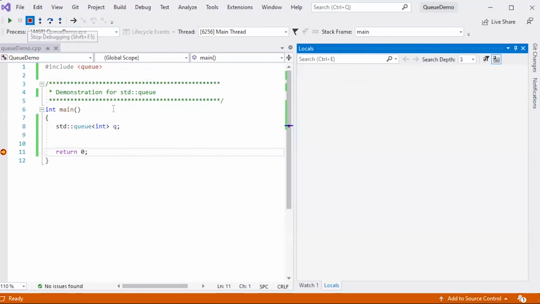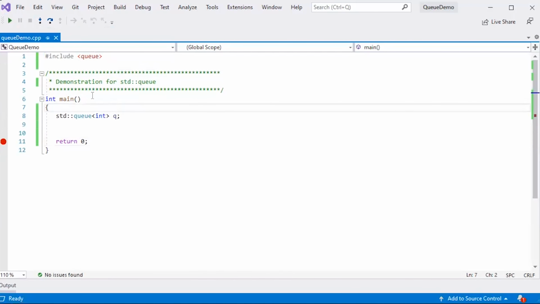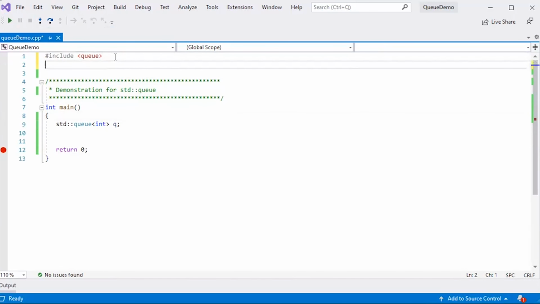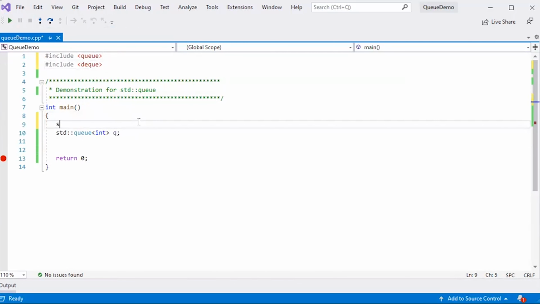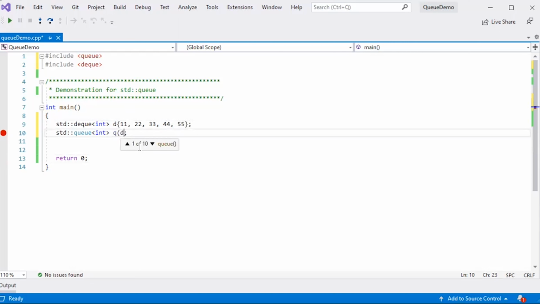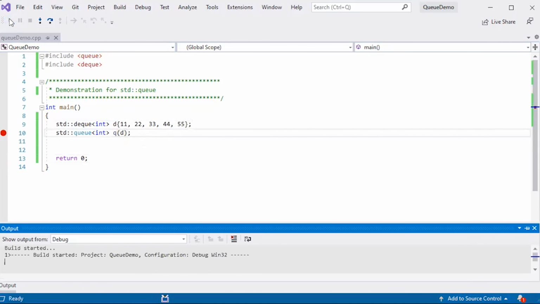Now, I can also copy a bunch of elements into my queue. There is no initializer list built in with the queue for some reason, so I have to use another initializer list. In this case, I'll use the deque. So I'm going to say deque d, and I'm going to have 11, 22, 33, 44, 55, and then I'm going to copy the contents of the deque into the queue, and that's because the default underlying container of the queue is a deque.